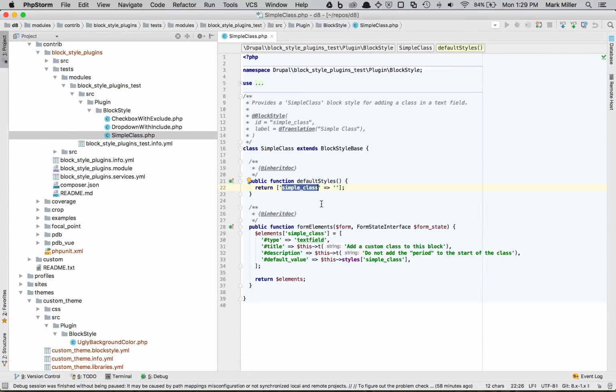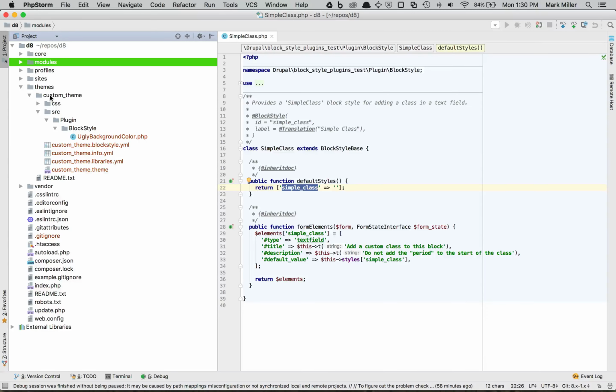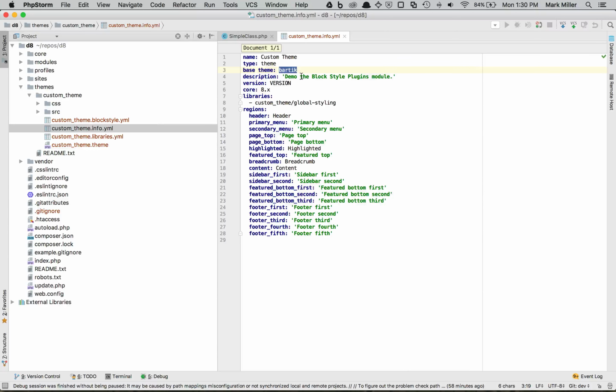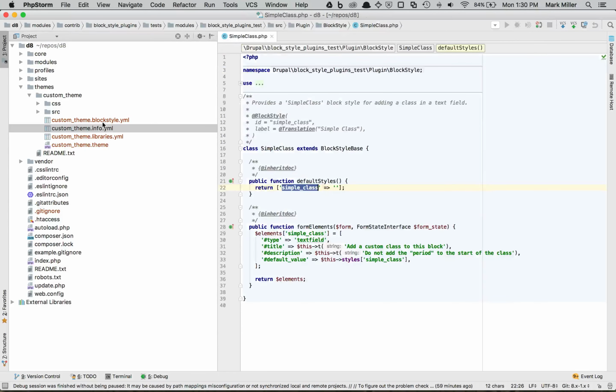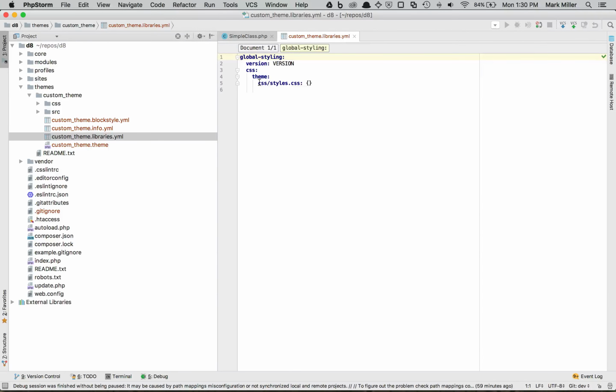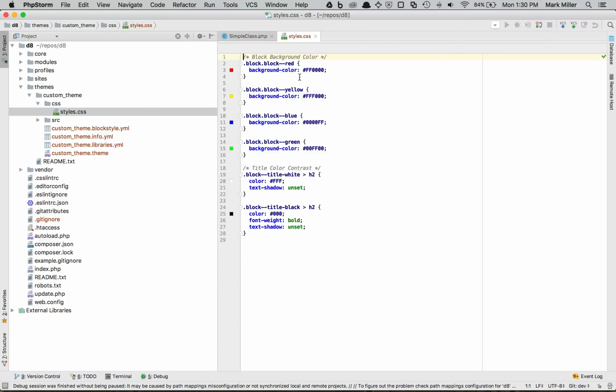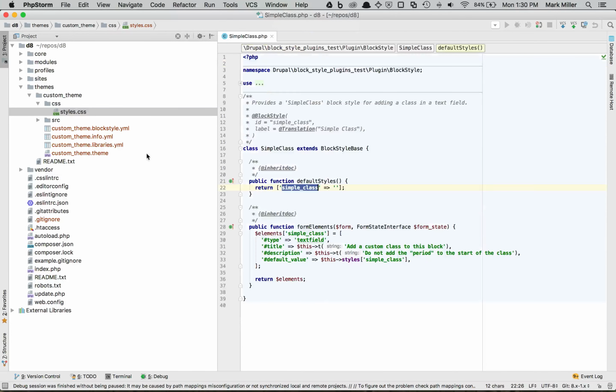The real power of the Block Style Plugins module is that it allows themers to define what block styles should look like. So in our case, we've got a custom theme that we've created. It has an info file. For now, we're just going to extend the Bartik theme. We've got a library that's defined some CSS styles, and these CSS styles are block red, block yellow, and these are what are going to be applied through our plugin.